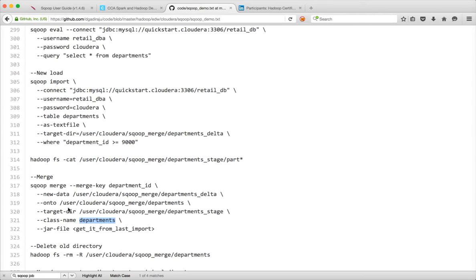Anyway, we predominantly use Sqoop merge on top of Sqoop data only, but what I'm trying to say is you can use Sqoop merge on data outside the data imported by Sqoop also, as long as you have the class and the jar file. So I will come back to class name and jar file in a moment, but the other 4 parameters.